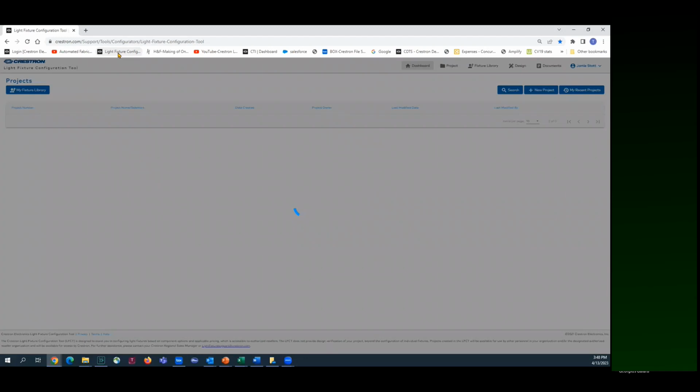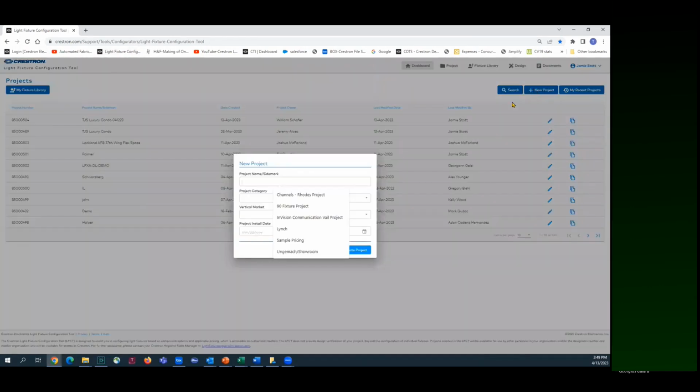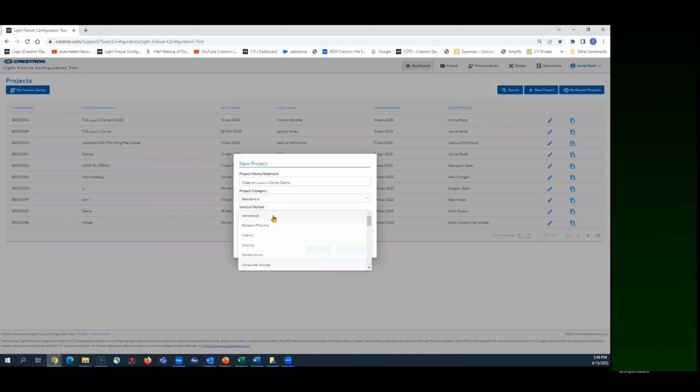So we're back to the Light Fixture Configuration Tool, and we're going to show you this in real time. We go over and we create a new project. We'll give the project a name. Some of this is going to be in real time, and then we're going to speed it up so it doesn't take too long to build the project. But I do want to give you a feel for the real-time dealer experience.